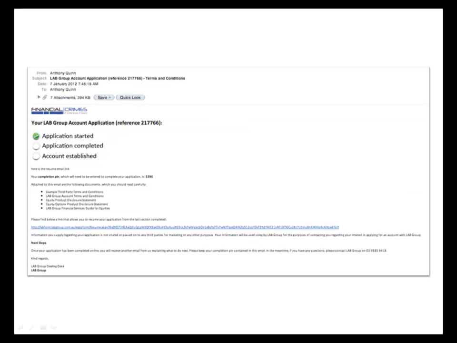For an application initiated by a client through an organization's website, a resume link and a PIN is automatically sent to the client's primary email as soon as the product selection step is completed. This process is the same if an advisor initiates the application form on the client's behalf.